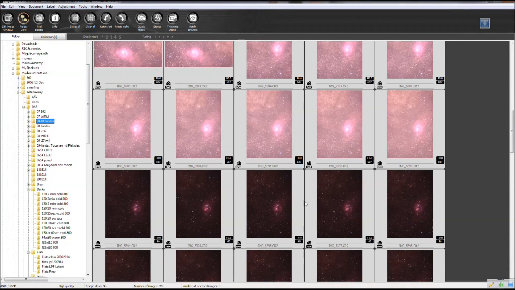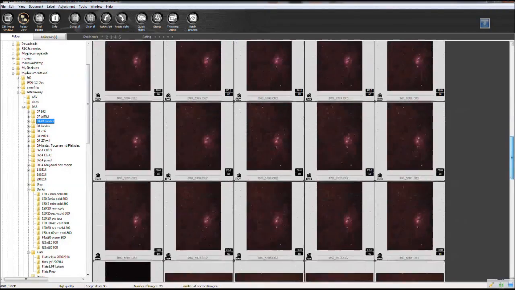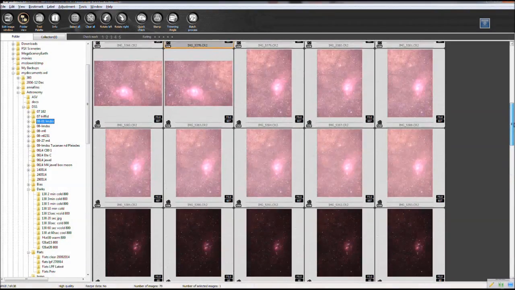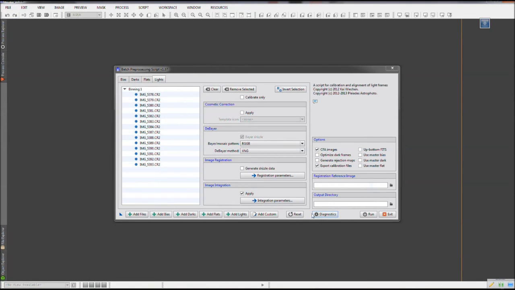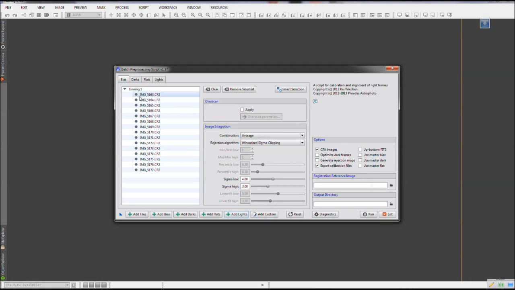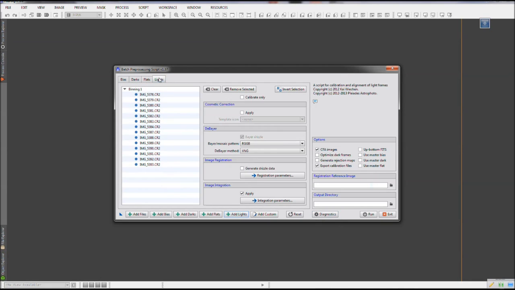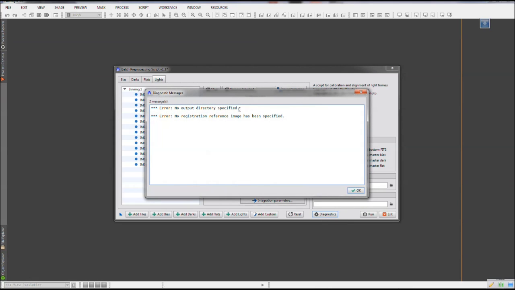The good thing with PixInsight is that you can also add images of varying intensity. So I could select even more images and do the bulk stacking, but for simplicity's sake I won't do that today. So bring that through. That's done: bias, darks, flats, lights. I do a diagnostic now because it will check if I've done everything right. Whoops, I haven't specified an output directory, and I haven't set a registration reference image.